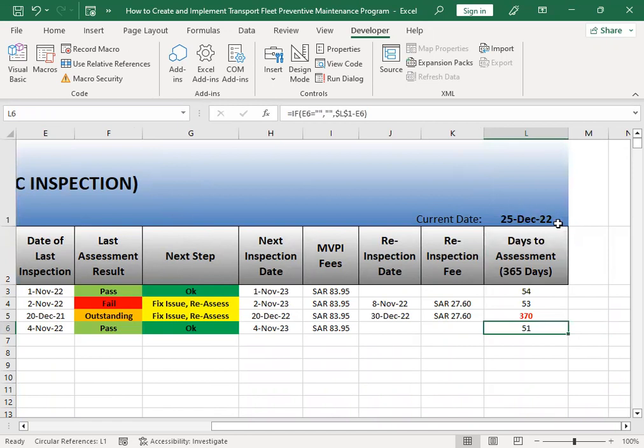The current date right now is because I'm doing this during Christmas. See, December 25th. It's Christmas today. Happy Merry Christmas, everyone.